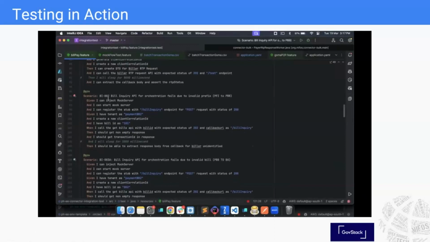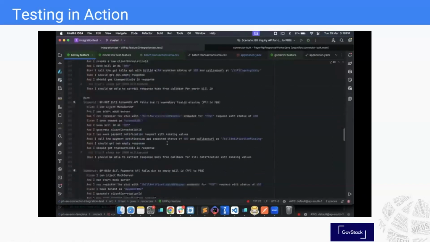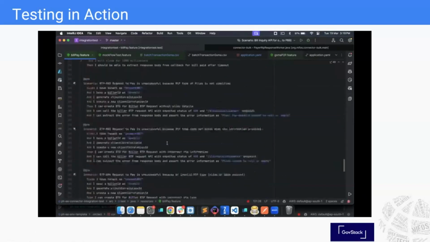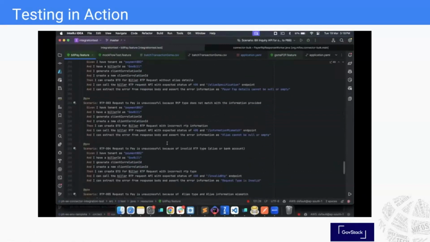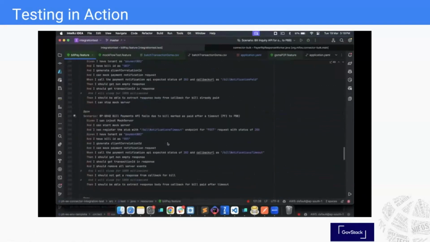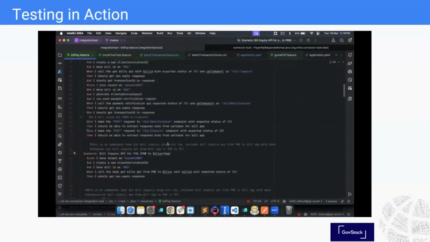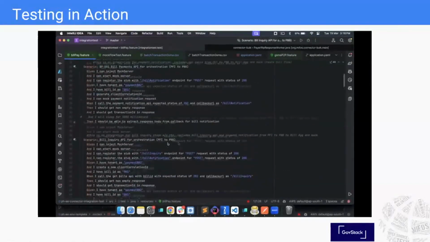So starting from BI 00, RTP 001 is the happy scenario test case for the request to pay, that is the bill transfer request part. And then we have the negative test cases. There are, I think, 8 test cases in total for bill inquiry, the non-RTP part, and I think there are 8 test cases in total for the RTP parts. So in total, I'll be walking you through around 13 test cases.